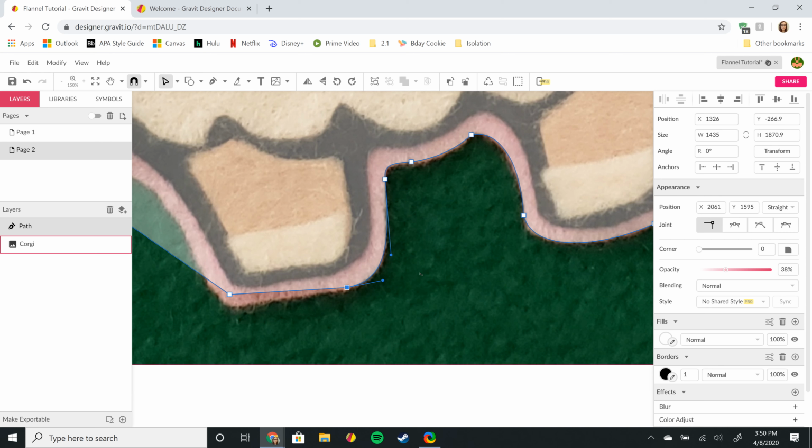All right, so I'm going to leave that alone for now. I think that's fine. This one I'm going to move to the other side of the corner so I can get this nice little curve in here. Get his little paws.